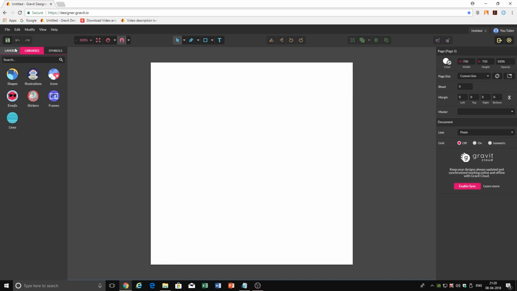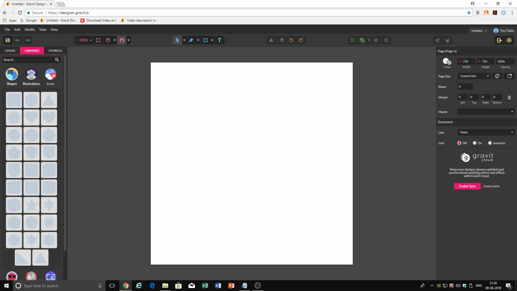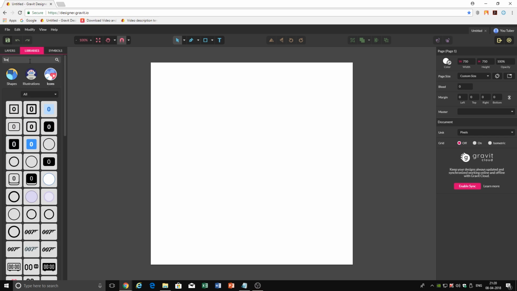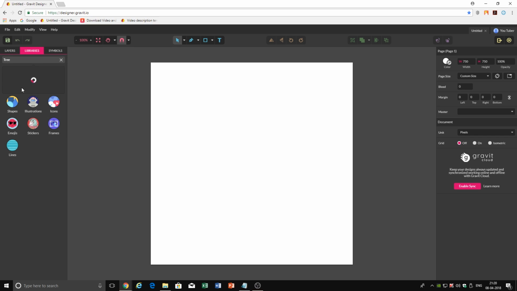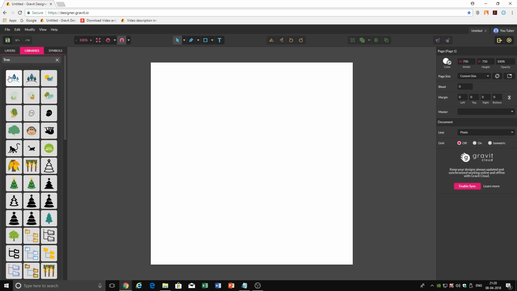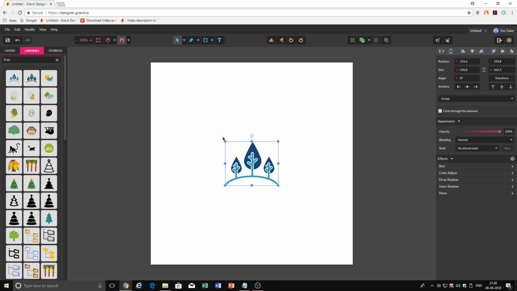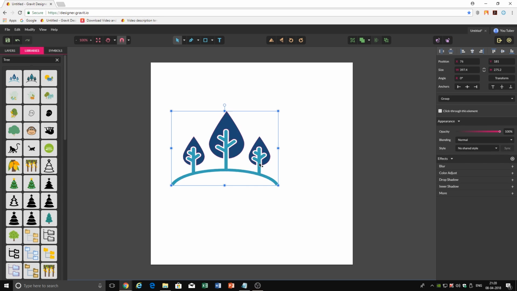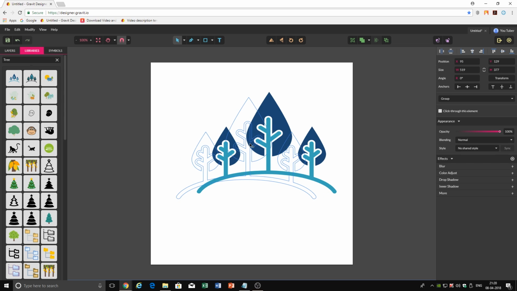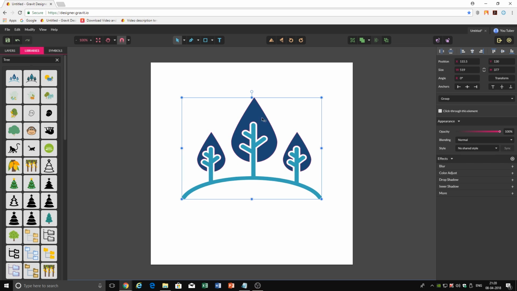Go to the left hand side and click on libraries next to layers. There you will find many shapes, illustrations and icons. To select your logo icon, you can even type a specific word in the search bar to search for it. Once you have selected your icon, drag it or simply click on it and it will directly appear on your canvas.